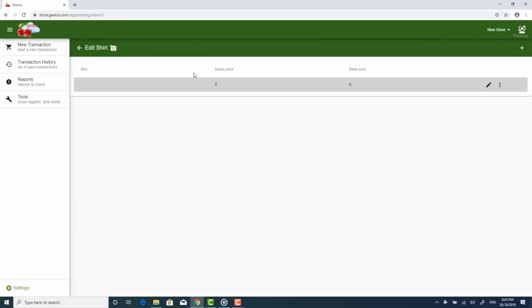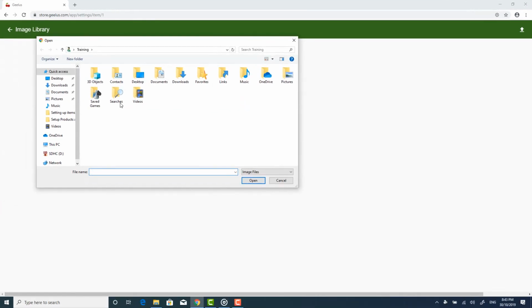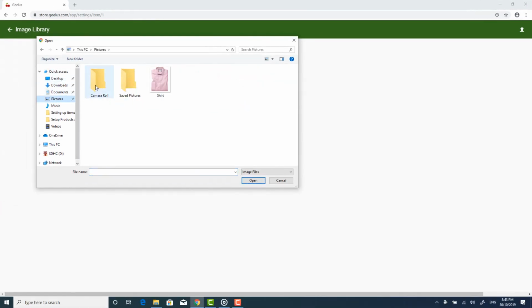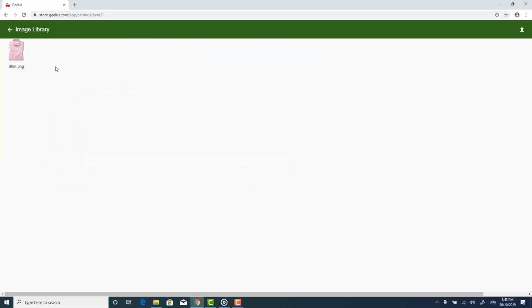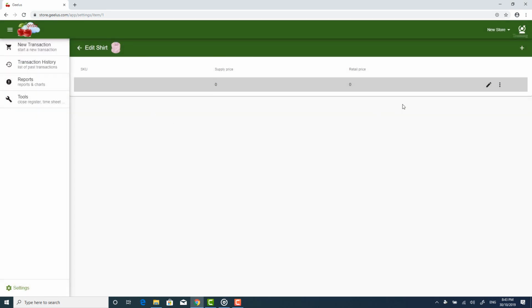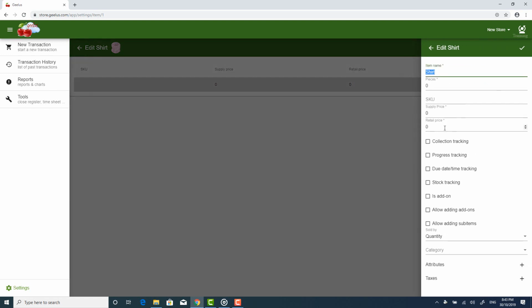I can add an image by clicking here. I have already saved the image on my computer, so I click Upload button to upload it, and then I select it. Edit button allows me to edit the item and set the price. I'm going to set the retail price at $10. The supply price refers to my cost.